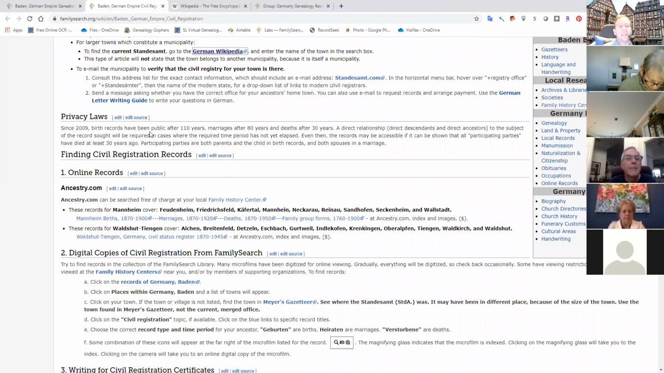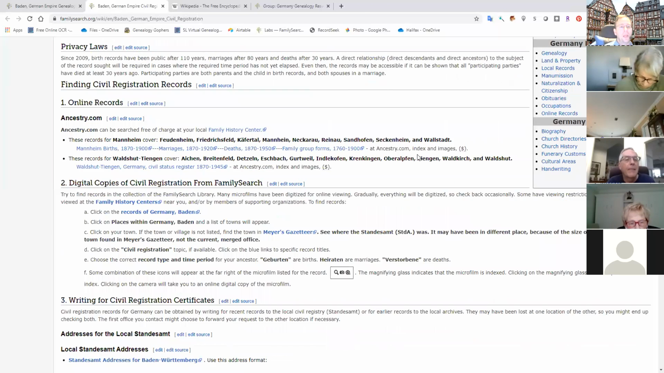There's always interesting things in here about privacy laws. This is going to help you figure out why you can't find that birth certificate from 90 years ago. Birth records have to be at least 110 years old, marriages at least 80 years old, and deaths at least 30 years old. So this is why you can't find somebody born in 1930 in the German records. Be aware of that, because it's going to give you this information in most of the country's pages or locality pages.